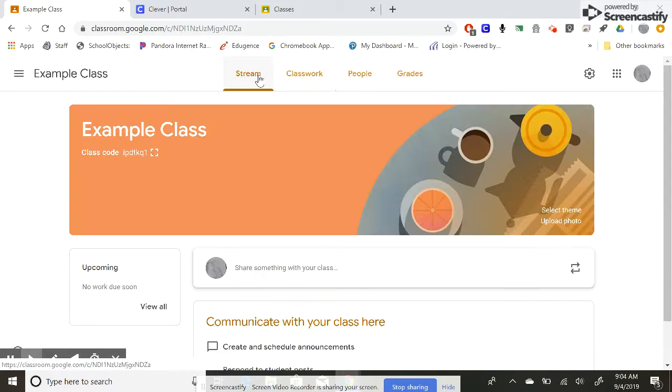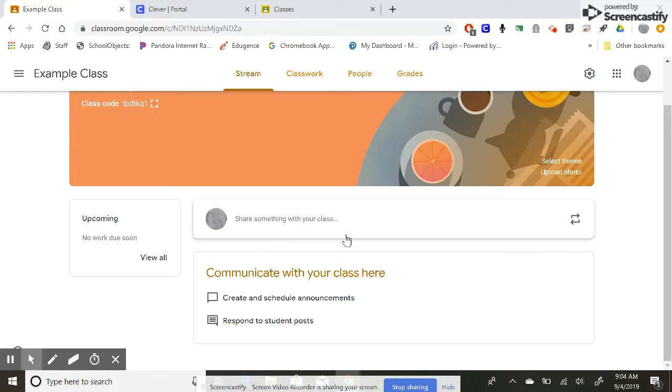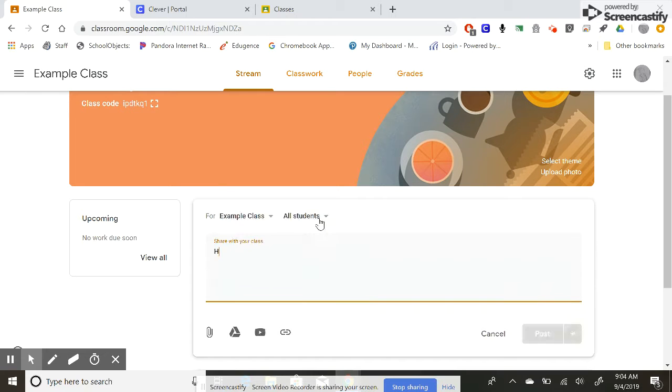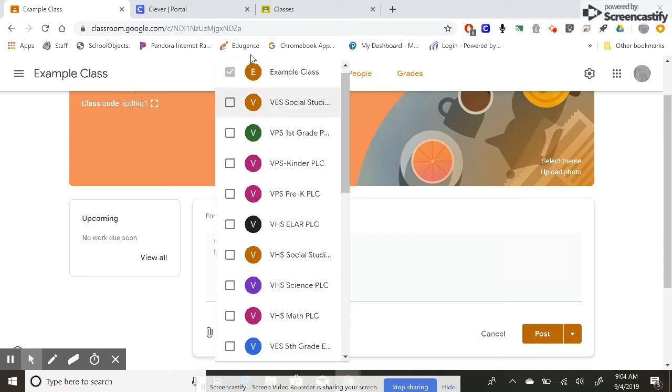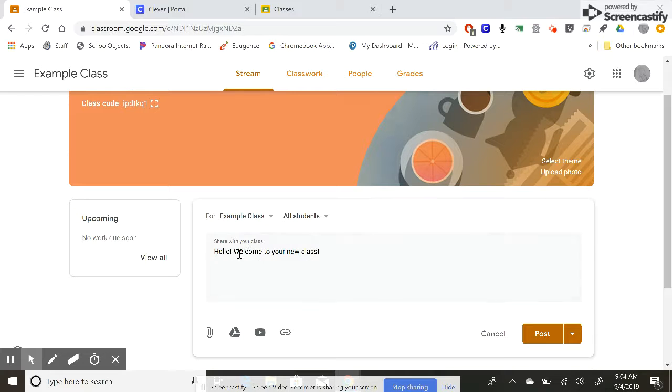Here is the Stream tab. This is the first thing people will see when they log in. This is where communication happens. This is where you can share an announcement. And then you can even choose which students can see it. And you can do multiple classes at once. So you can share the announcement to whichever classes you have. So if you want to share the announcement to all 4 of your classes, you can. That way you only have to type it once, and then you would click post.